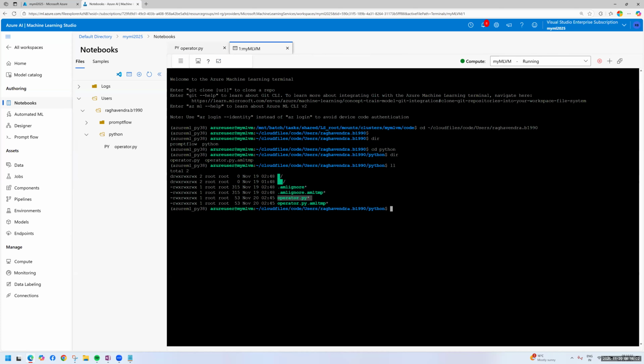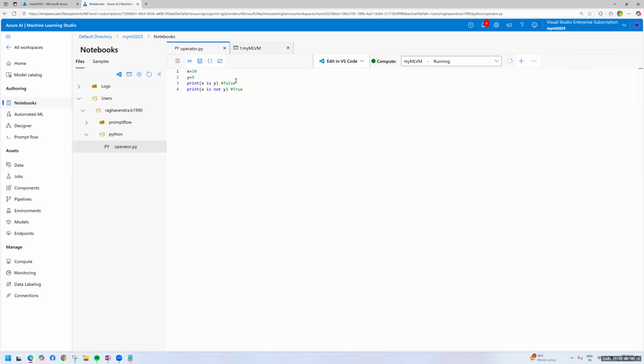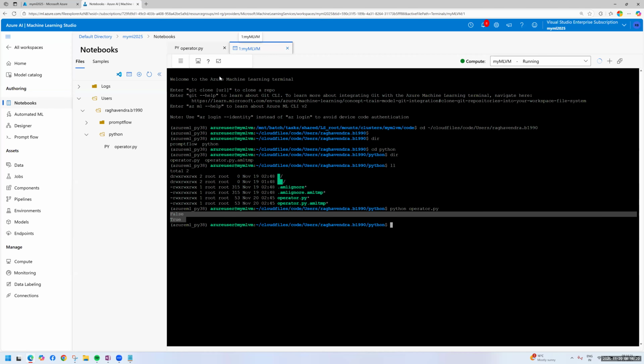Operator.py, AML run. Now, how can you run it? Python operators.py. Hit enter. See, the first one is false. Second one is true. Same thing, first one is false, second one is true. Got it?